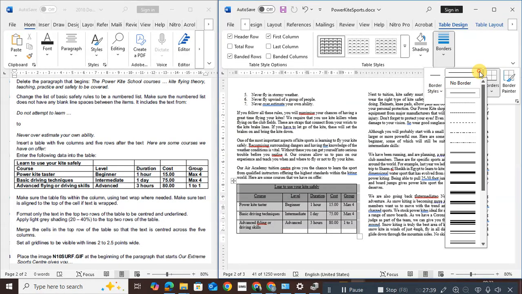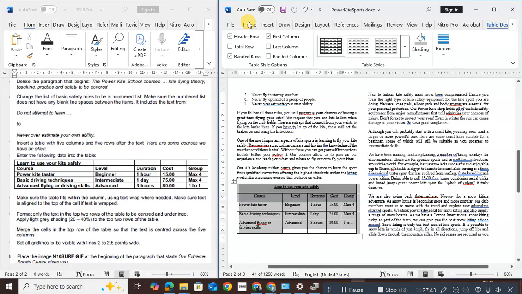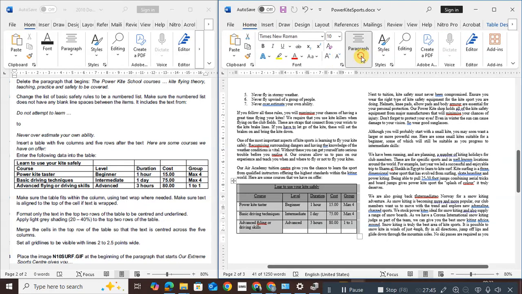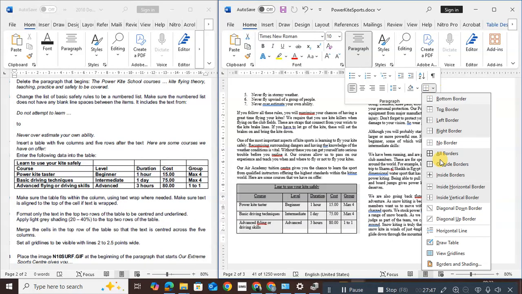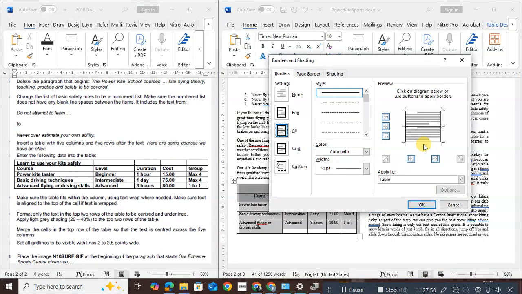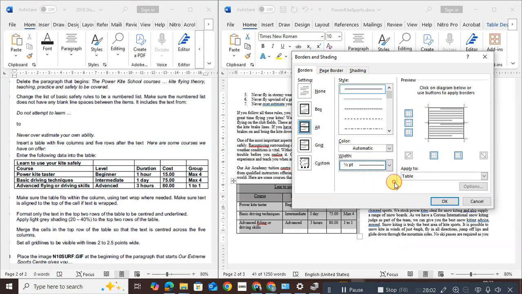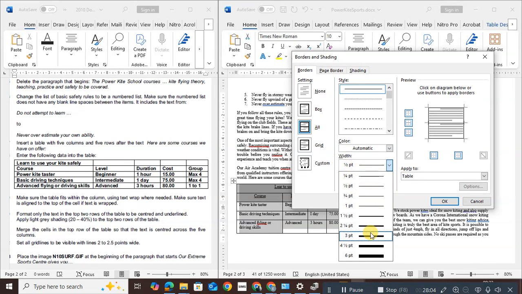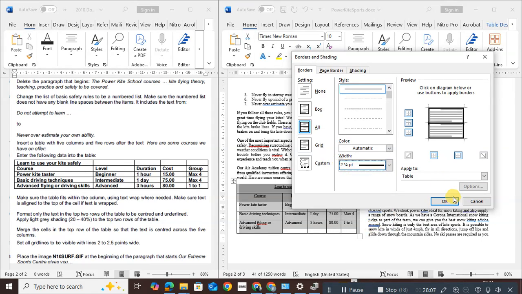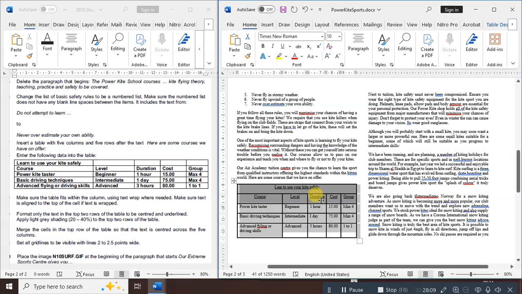So another way I can do that is from the home menu, and under here I can go to borders, borders and shading, and then I can set the width to be 2 1/4, which is still between 2 and 2.5, so I can use that, or I can manually just set this, and then I'll click apply, and that is done.